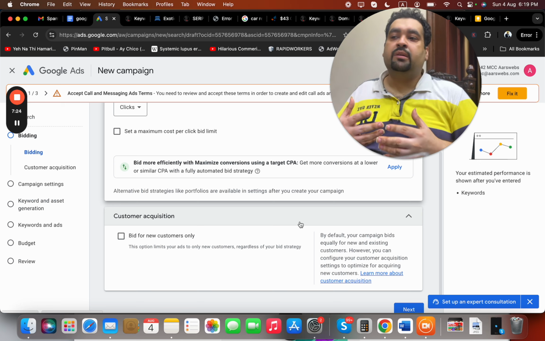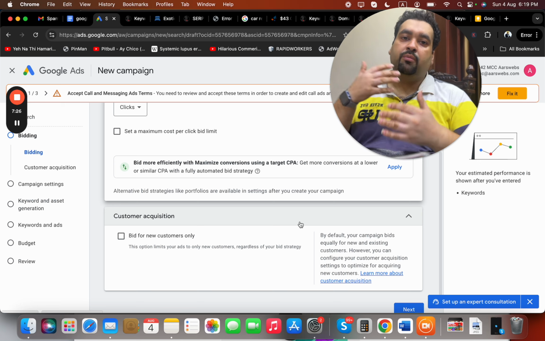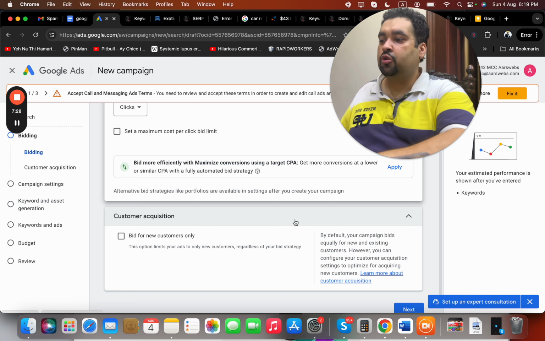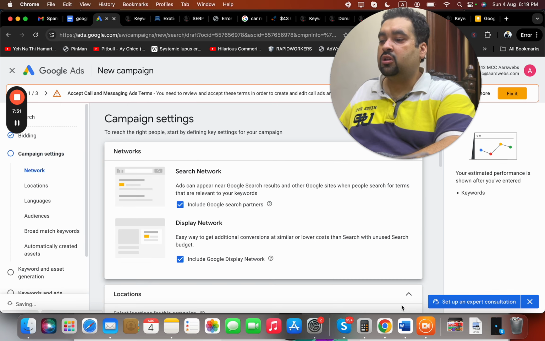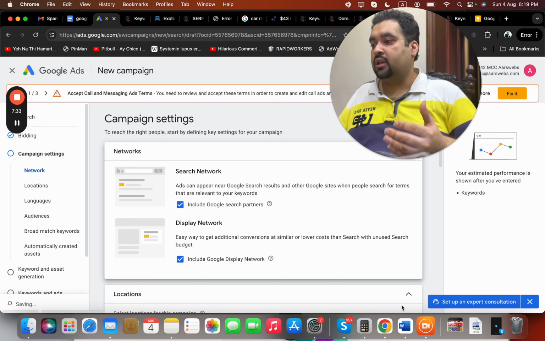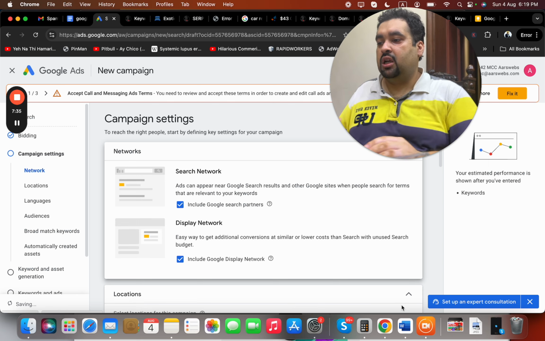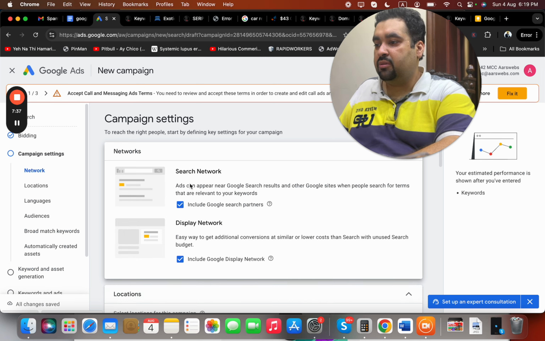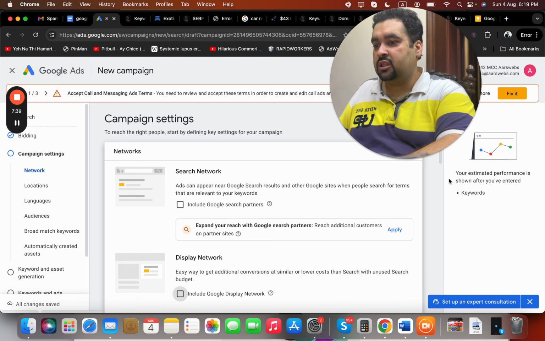But because car rental business is a recurring business, and old people may also come, you do not have to click the bid for new customers, because our old customers can repeatedly come over here again and again. Now choosing your search network over here, I recommend you to select simply the search network, uncheck this one, uncheck this one.